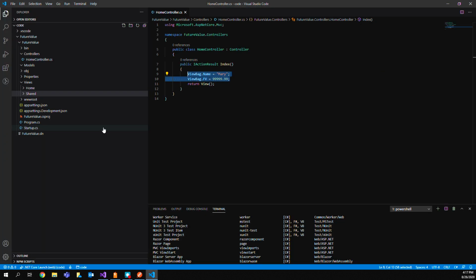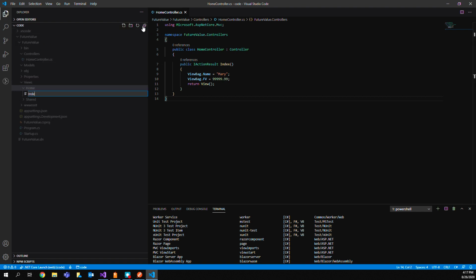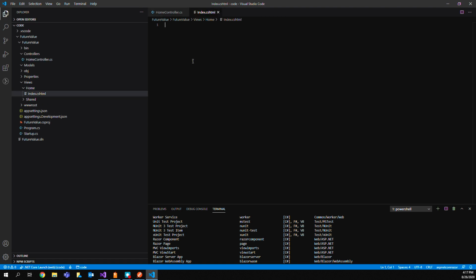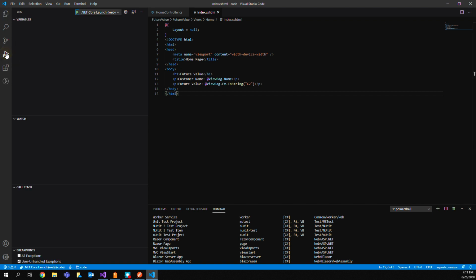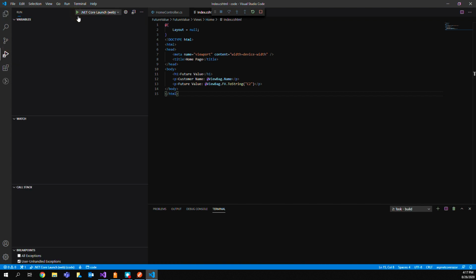So how do we do this in VS Code? I'm going to go back. I'm going to go to Views, Home. I'm going to add a new file, index.cshtml. And paste. And now let's try to run it. Let's go to the Run section, Run.